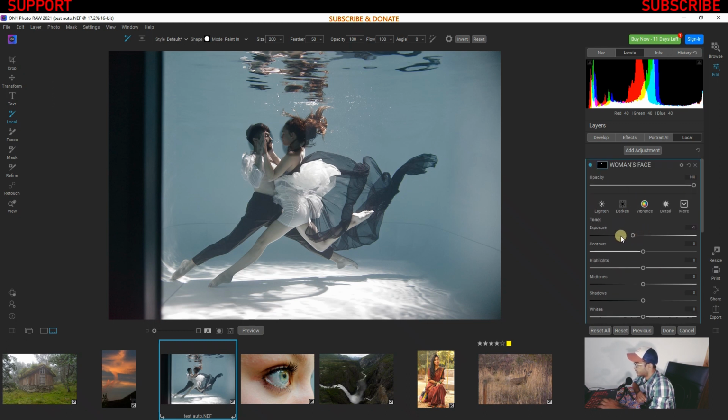For instance, I'm just going to make it more dark just for the sake of example, and you can control the opacity of your layer. That's exactly the same as Affinity Photo. Now, you can also, of course, turn it on and off by clicking this little button. Everything is customizable in ON1 Photo Raw.